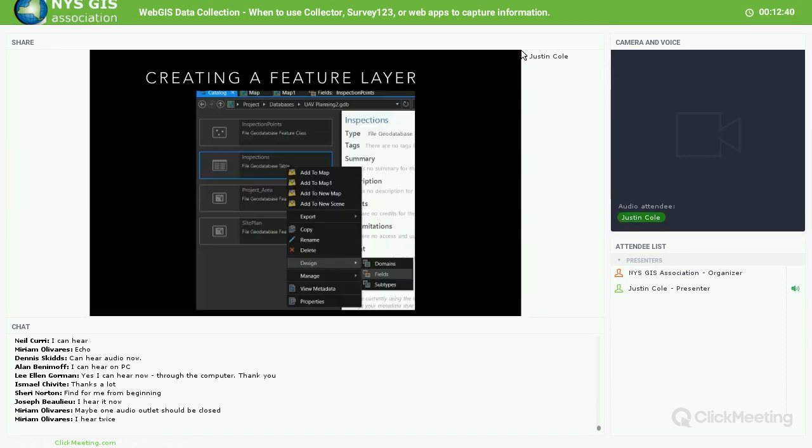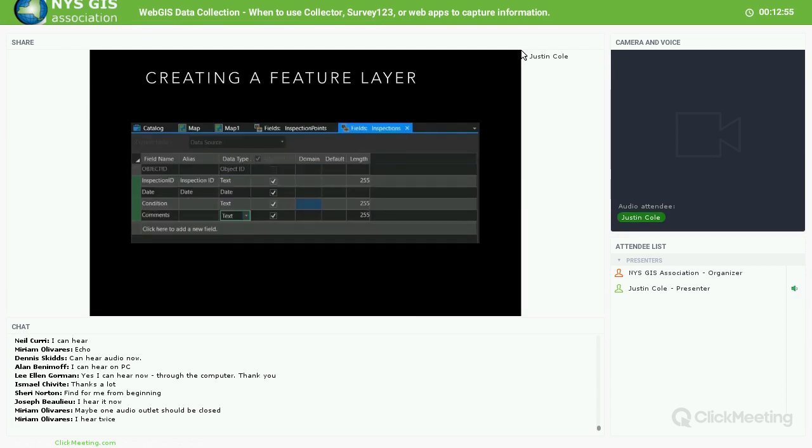And then when you're working with ArcGIS Pro, unlike ArcMap where it had the option to enter the fields, in ArcGIS Pro you have to right-click, go to Design, and then add in your fields or domains. Then you can just go through and add in whatever fields and domains you want.